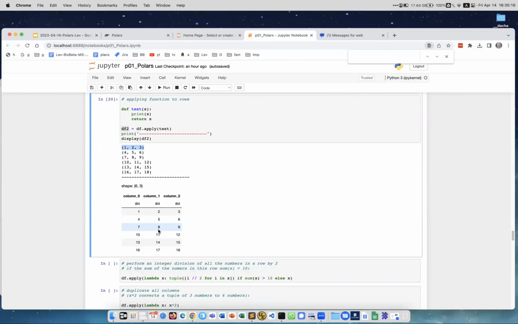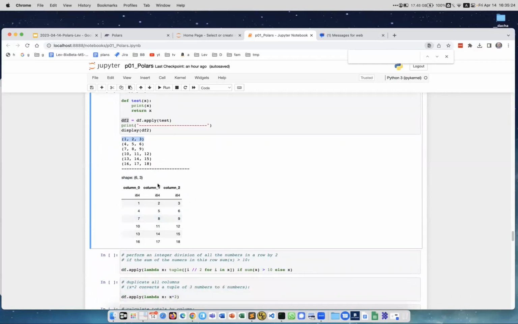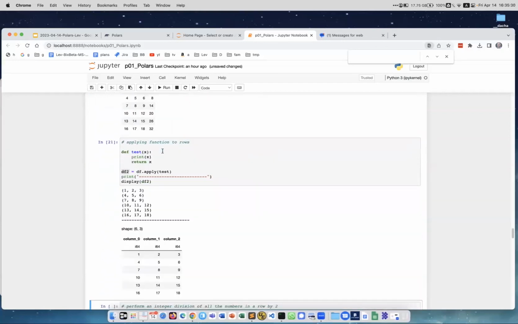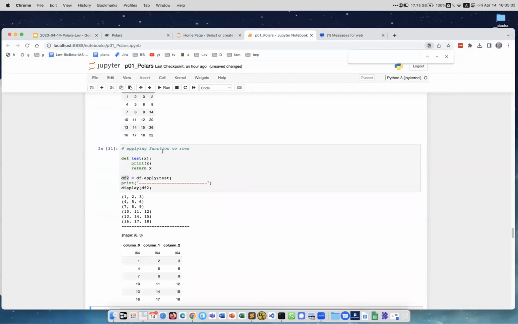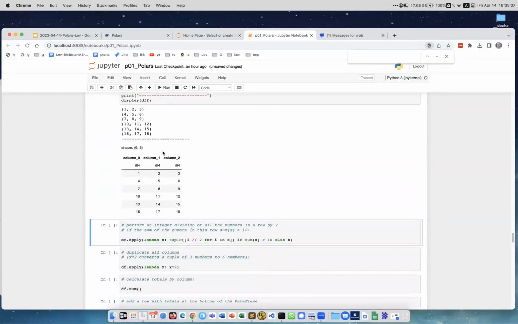I cannot actually explain in detail exactly what is going on here. So it looks like it's a way to go row by row, right? Okay, anyway, I want to continue. Let's go further. Okay, next we will be doing what?